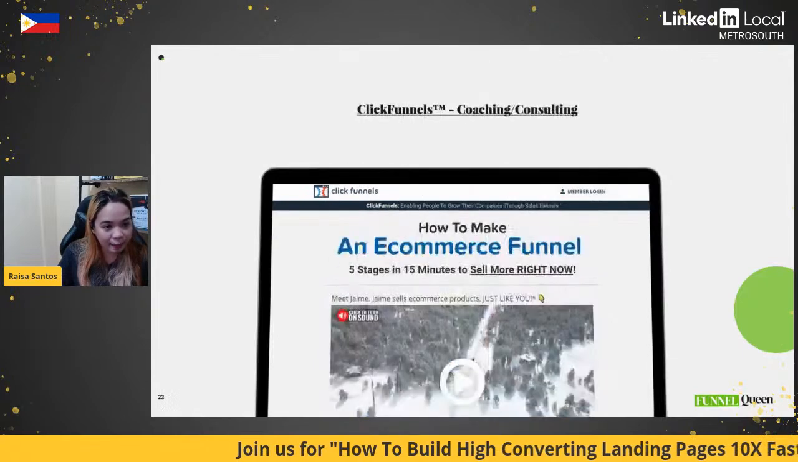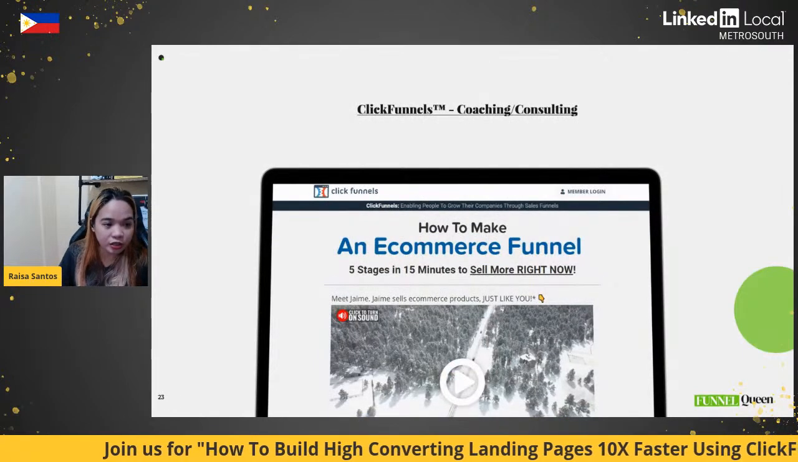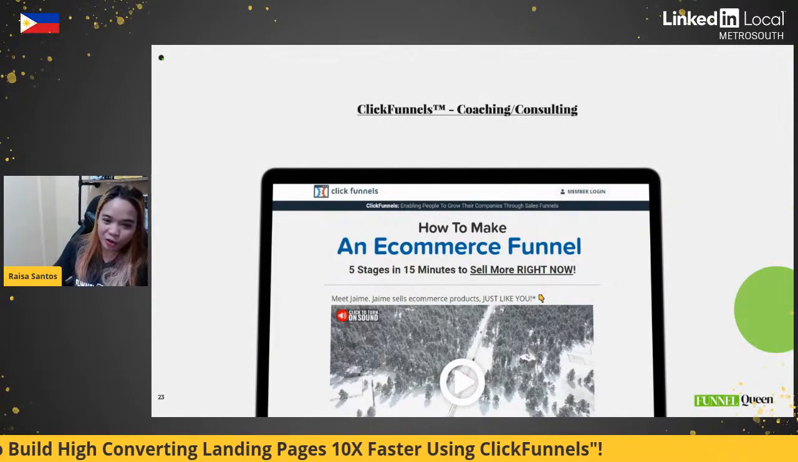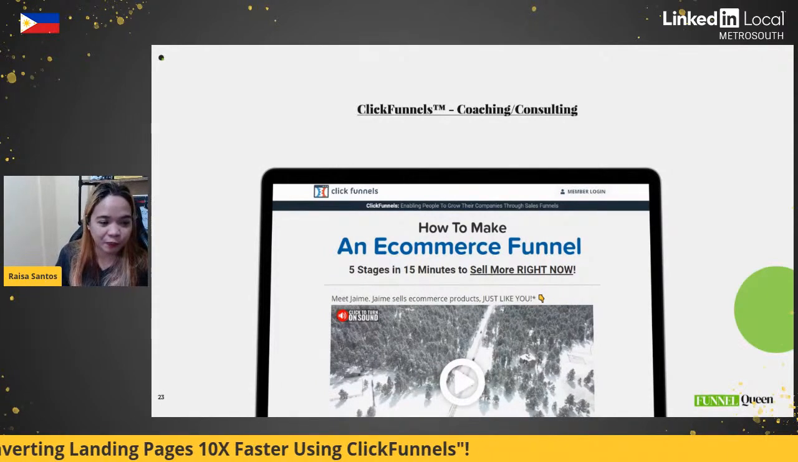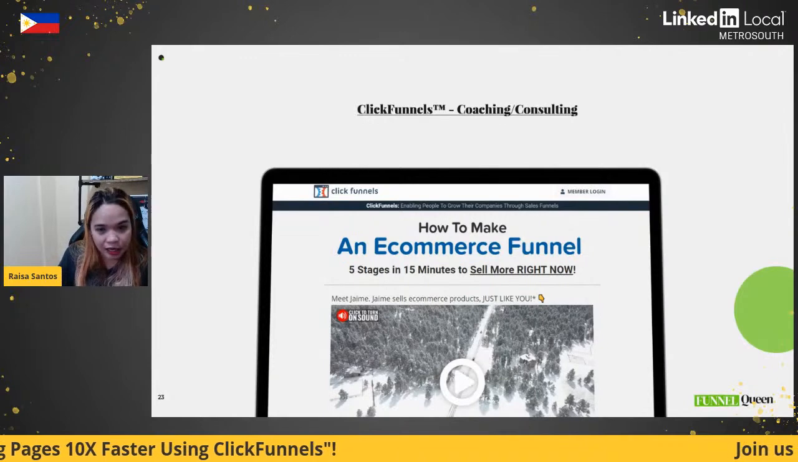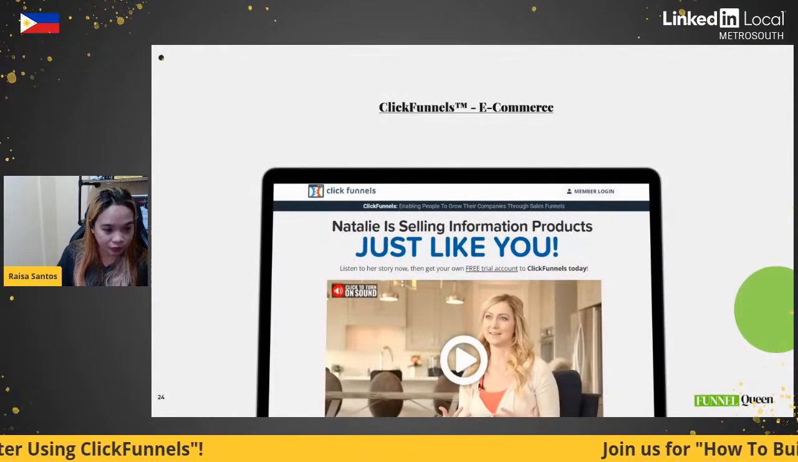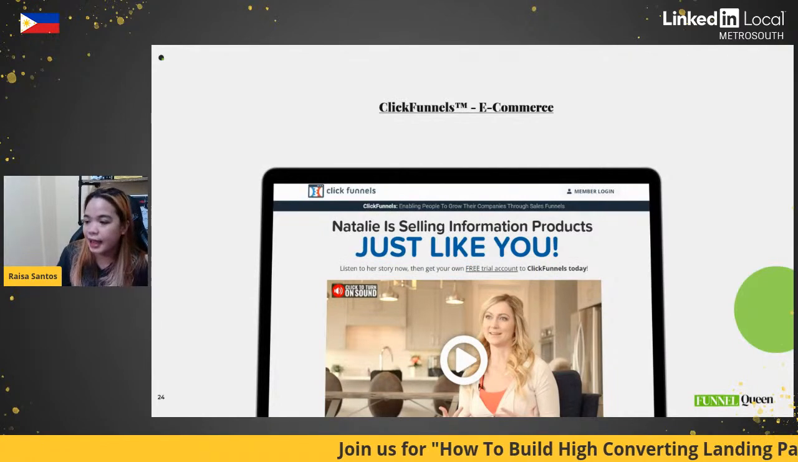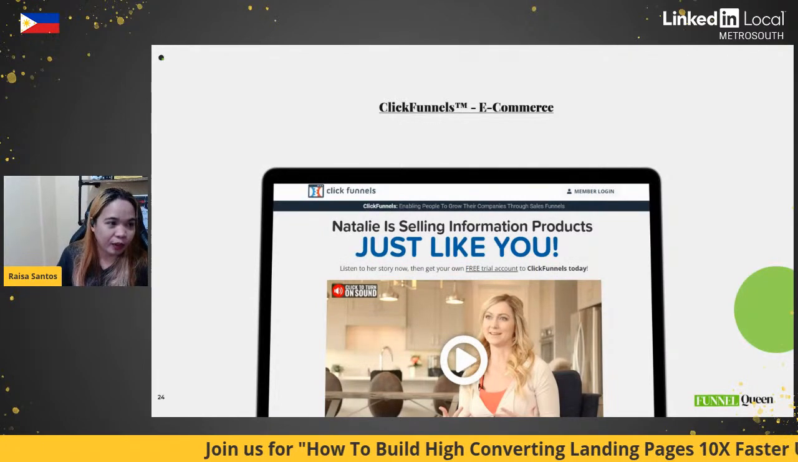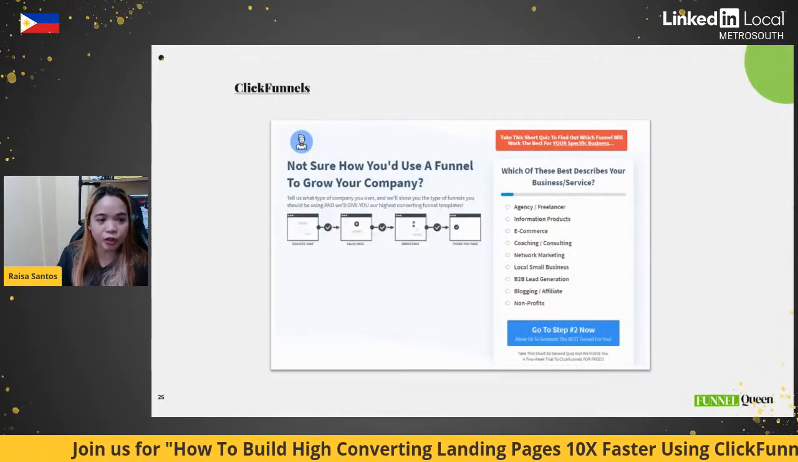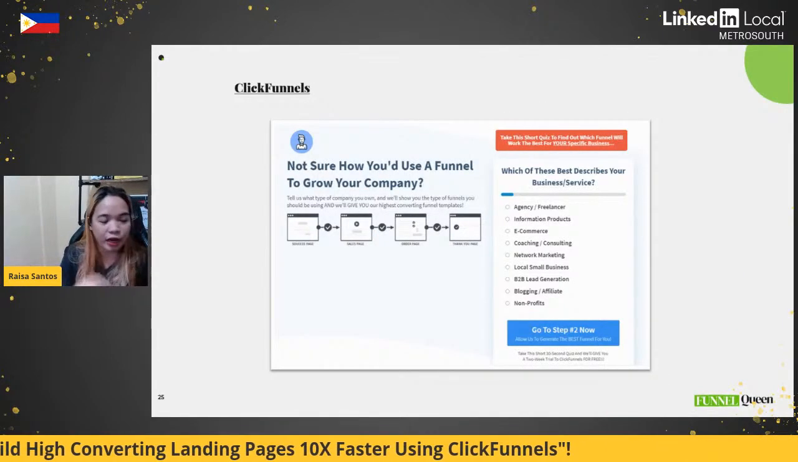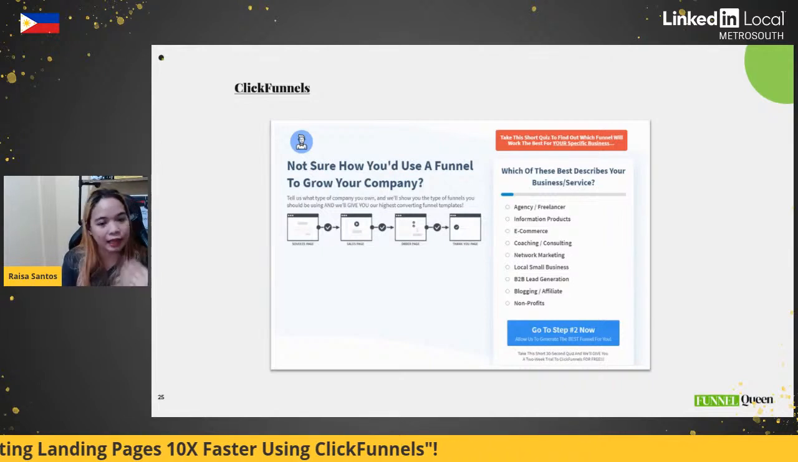So another example is for coaching or consulting. Oh, sorry, this is for e-commerce. Sorry, for e-commerce owners. So different landing page. And for coaching programs or information products, again, it's a different landing page. Okay. So maybe you're curious, saan nanggaling yun? Why does ClickFunnels have different landing pages?